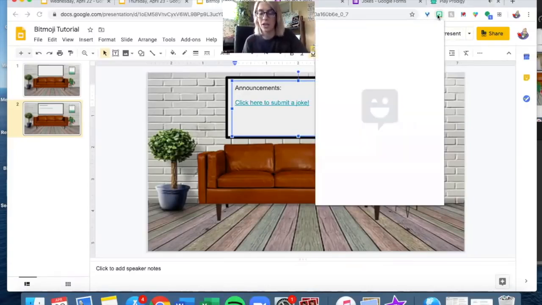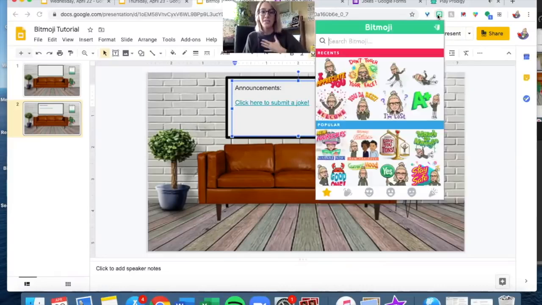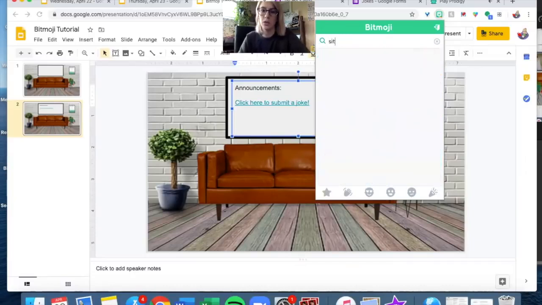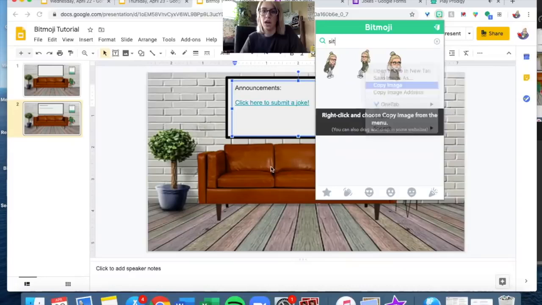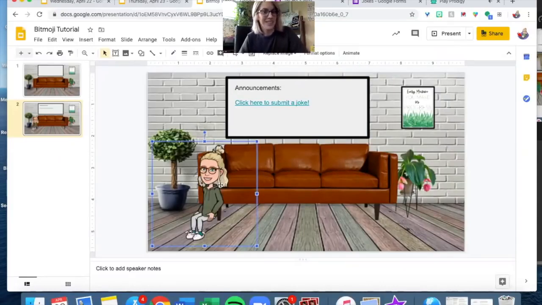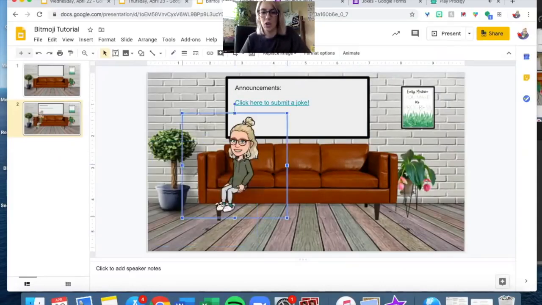If you click on it, it'll show you your person. I've changed mine, and I've put her into slippers and some sweats because it reflects my remote learning. But what you can do is flip through. If you want them sitting, you can type in sit. There's only a couple. Obviously, we're not going to use all of them. But you can choose one. We can put me right on the couch. I just hit copy image and then paste. There we go. And I can put her on the couch.